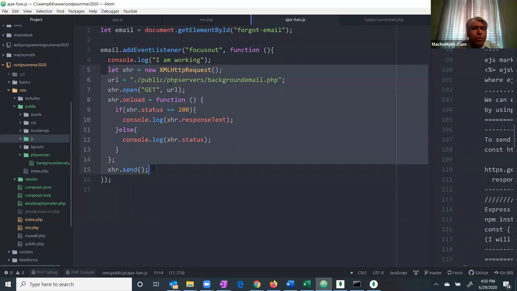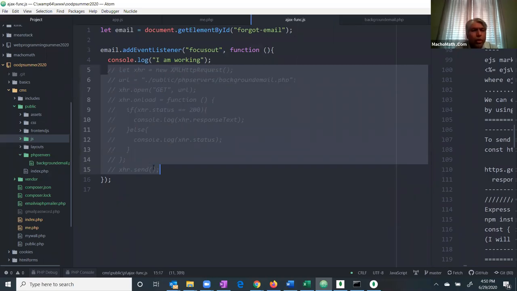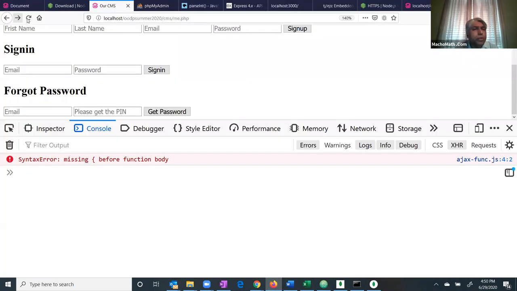Okay, so let me just comment this. Control S and reload. So if I come over here and press here, so I'm working, right? So basically, can you see this thing? As I come over here, click back, I'm working, right? So it means that this function that focus out is working, right? Event listener is listening correct.